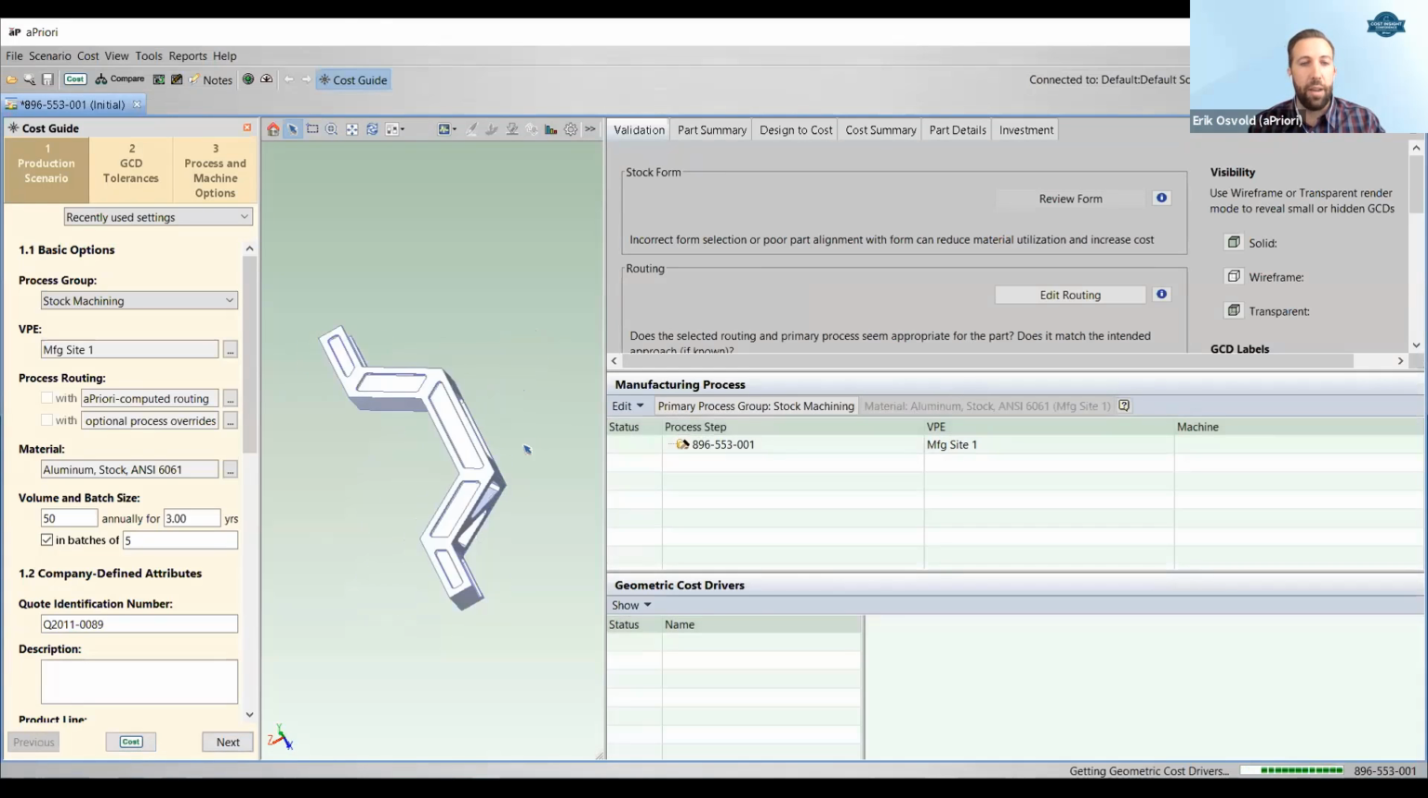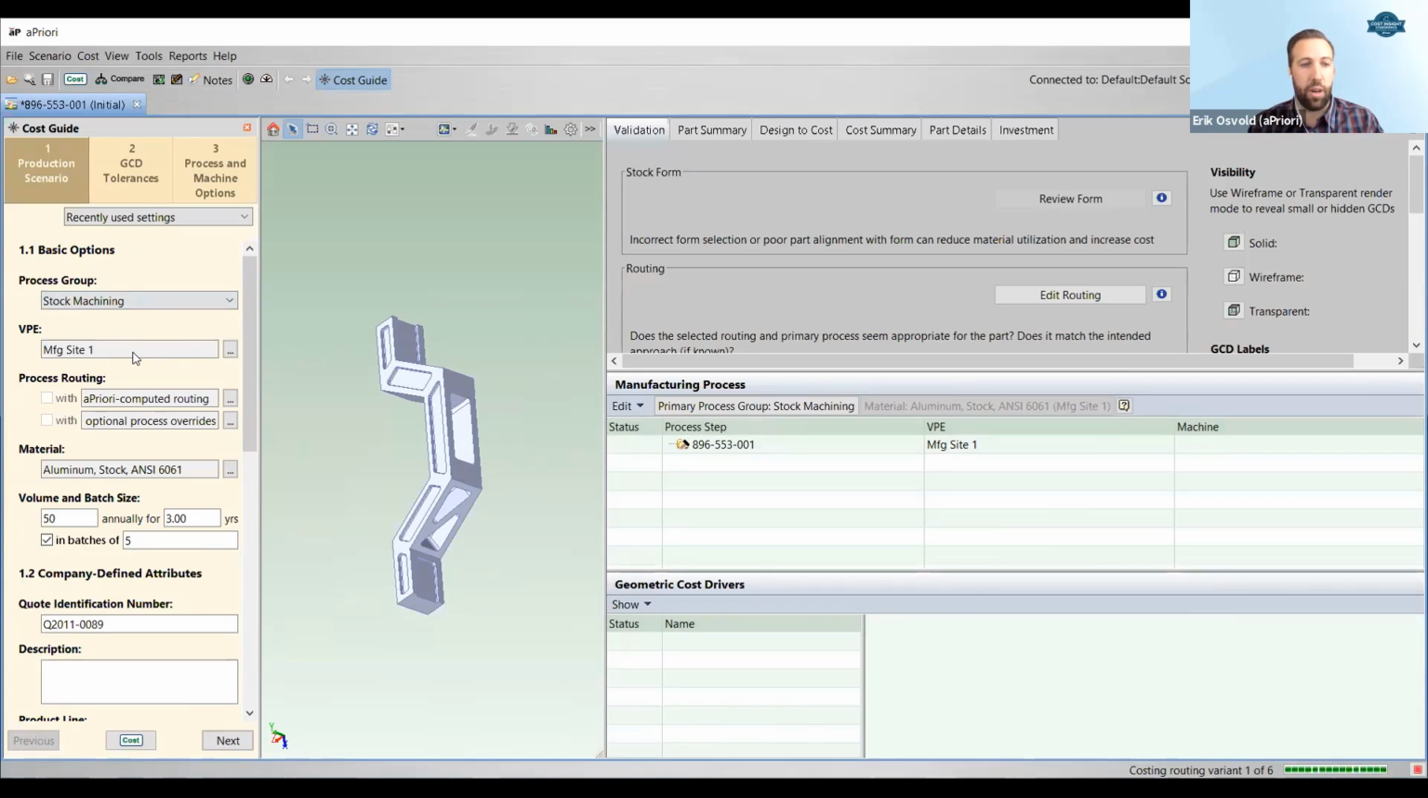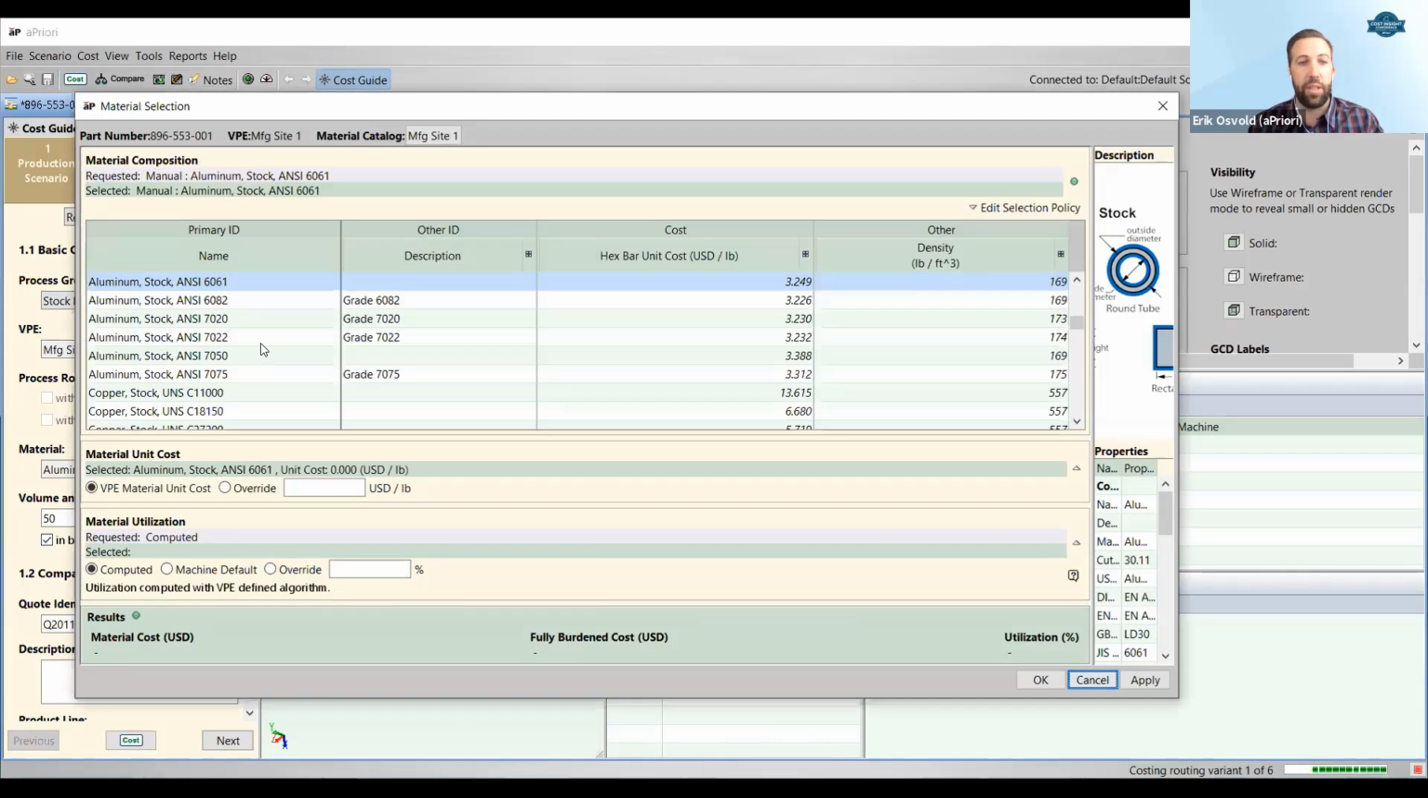So I have imported this CAD model into aPriori and defined a few inputs. I've defined the process group, the digital factory for production, the material and production information. I have also tagged this scenario with the opportunity number that can be referenced at a later time. Each digital factory will have its own assumptions associated with it and default behavior. Each digital factory will have materials, so we'll have different material compositions and the associated cost per pound.